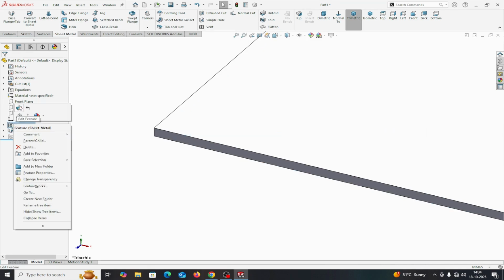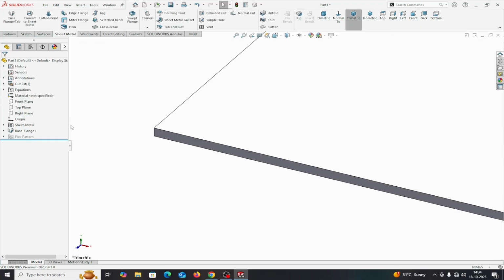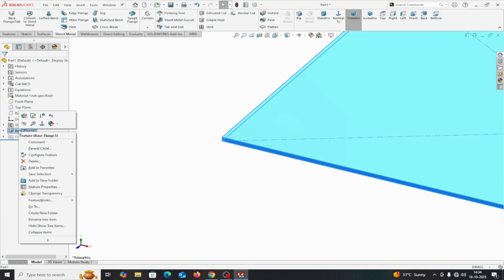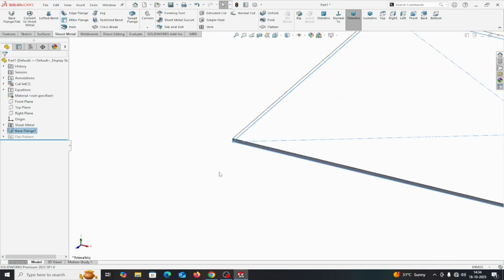Okay, this one. From above there is sheet metal. Right click on sheet metal, and you can change the bend radius. 2 mm is the bend radius. This is the inside bend radius. I will show you how to measure this bend radius. This one is the 2 mm thickness. Here you can also change the things.